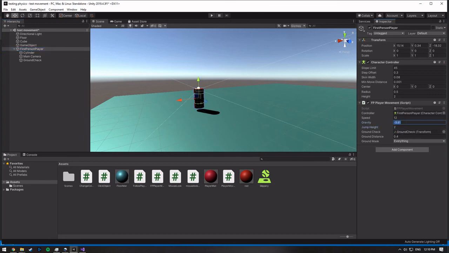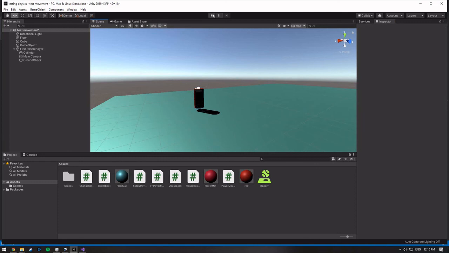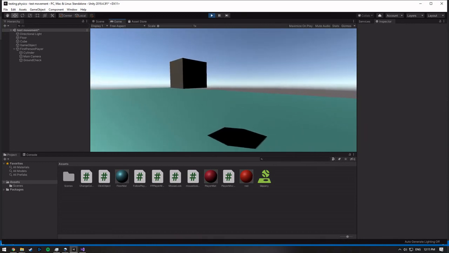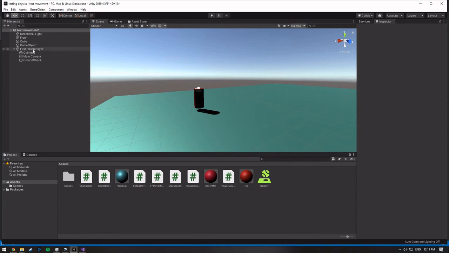Say we want to make gravity bigger, we can just go -20. We can make him a little bit slower too, and then we can go play again. So now you don't jump as high, you fall a little bit quicker, and we're moving a bit slower. So yeah, that's pretty much the basics.